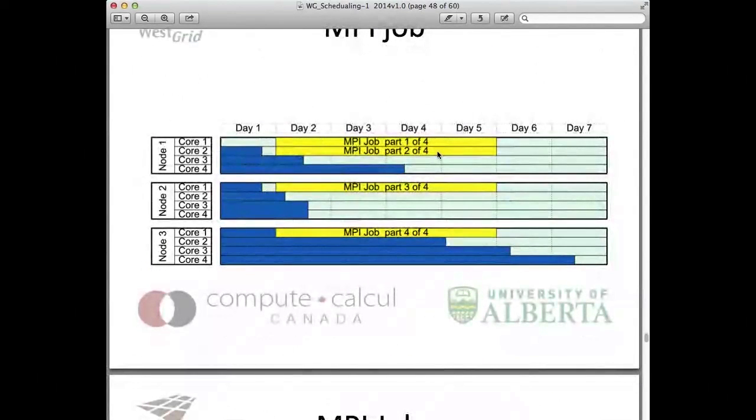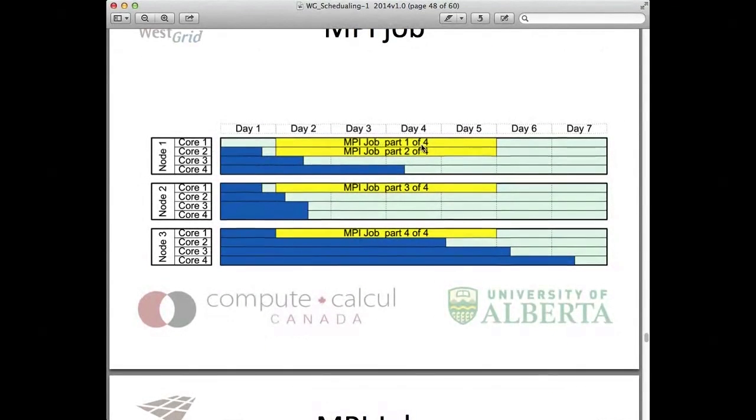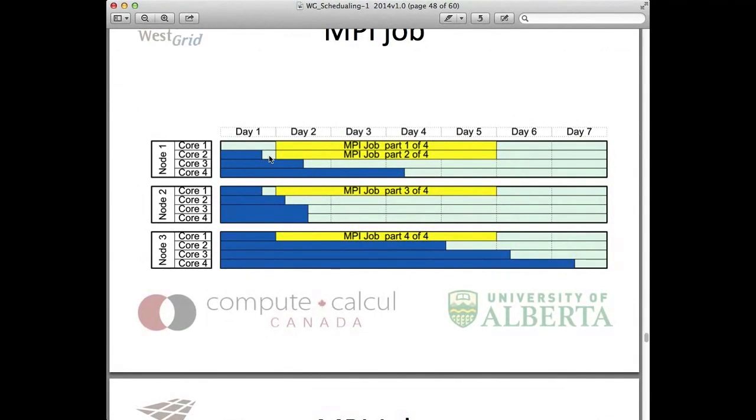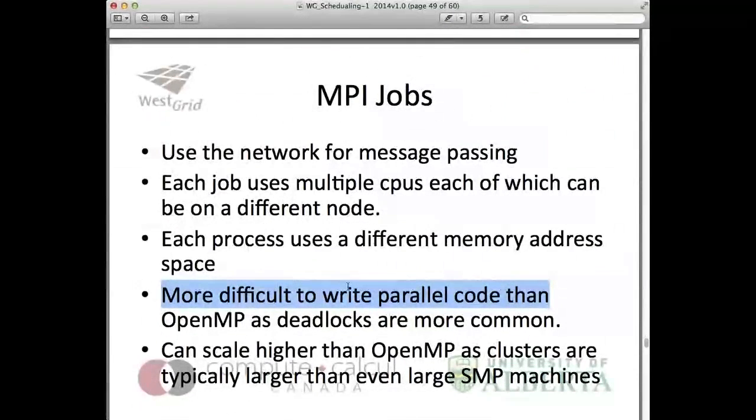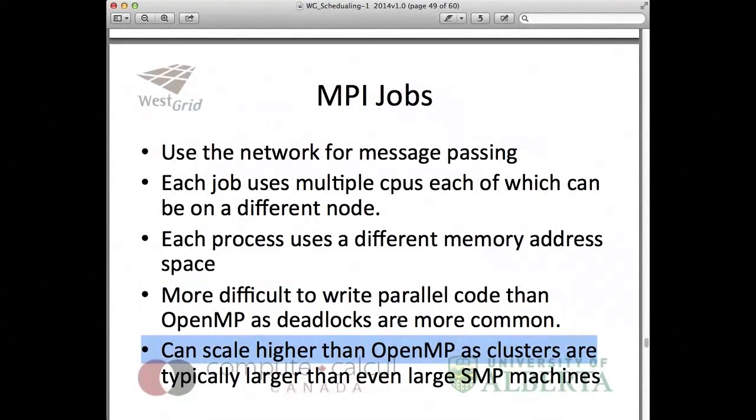So when they're running on different nodes, each process or task in your job cannot see the memory on another node. And it's much more difficult to write parallel code in MPI than OpenMP, because you could set up deadlocks, which are common. What a deadlock is: if we have 4 parts of your job, you could get into a situation where part 1 is waiting upon part 2 for information, and part 2 is waiting upon part 1 for information. If you're writing code, that's very easy to do, and then your job just stalls. So that's a deadlock. That's why it's more difficult to create MPI jobs.